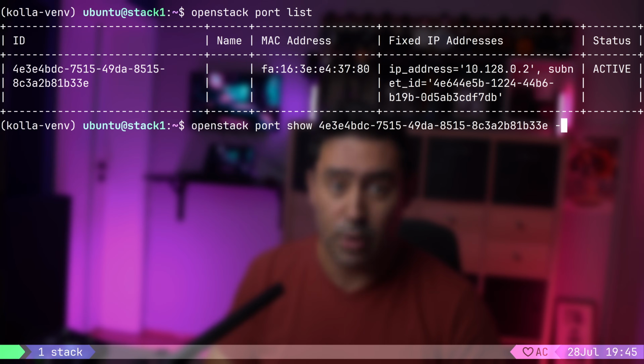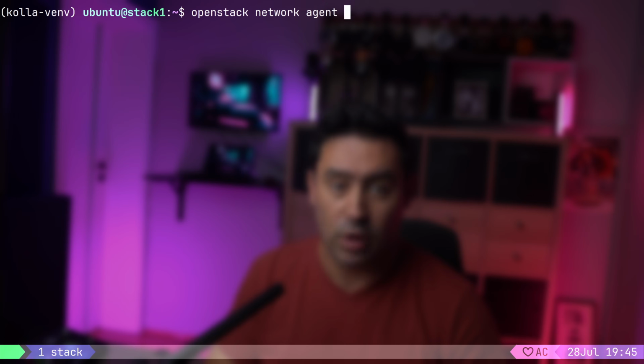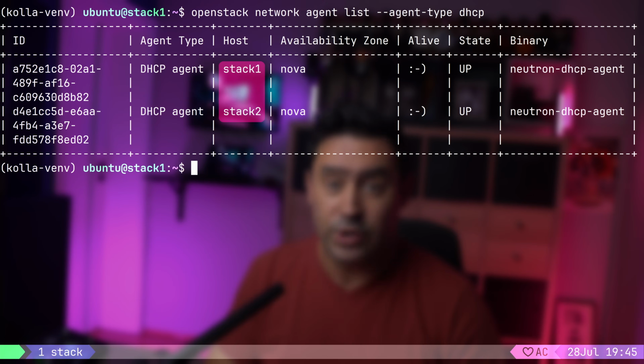Let's inspect the port's device owner. The owner is the DHCP server for our subnet. This makes perfect sense. The DHCP agent needs a port to provide IP addresses to VMs on this network. It's typically assigned the .2 address in the subnet. We can see which nodes are running our DHCP agent with this command. As I said earlier, our DHCP agents run on the network nodes. In this two-node lab, both nodes have both compute and network roles.